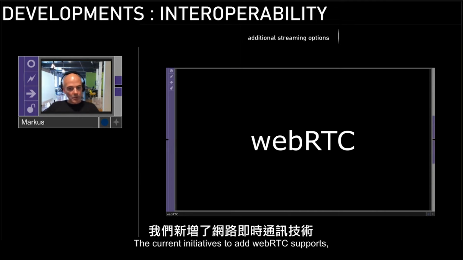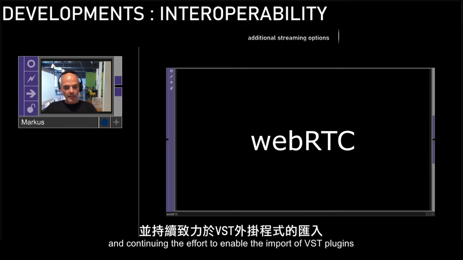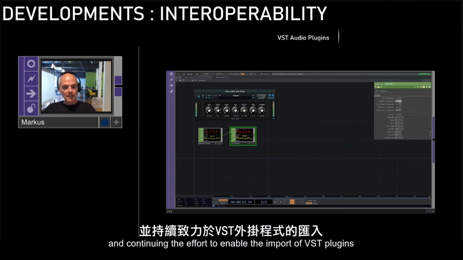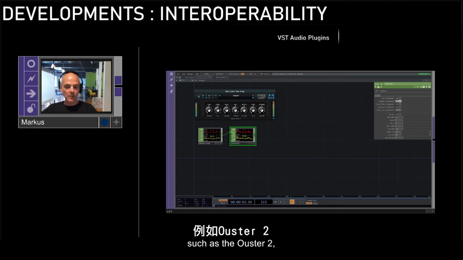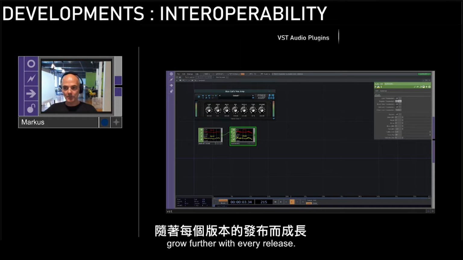The current initiatives to add WebRTC support and continuing the effort to enable the import of VST plugins and adding more and more devices such as the Ouster 2 sees the map of interoperability grow further with every release.